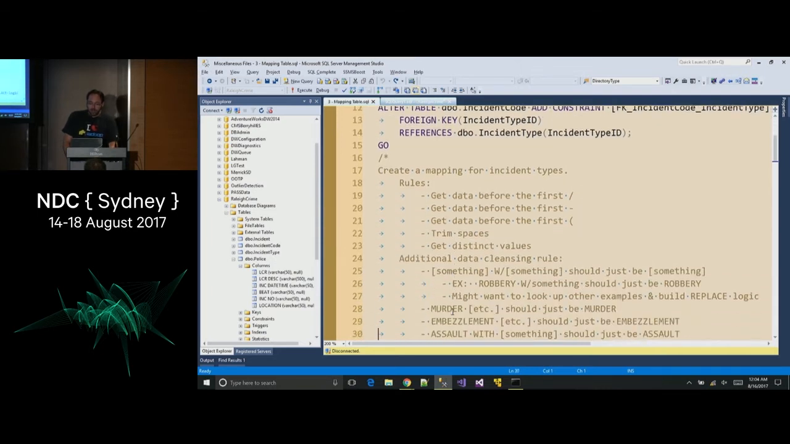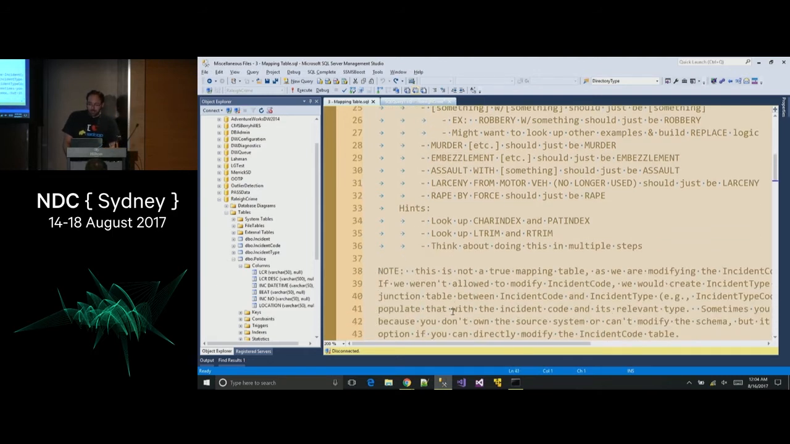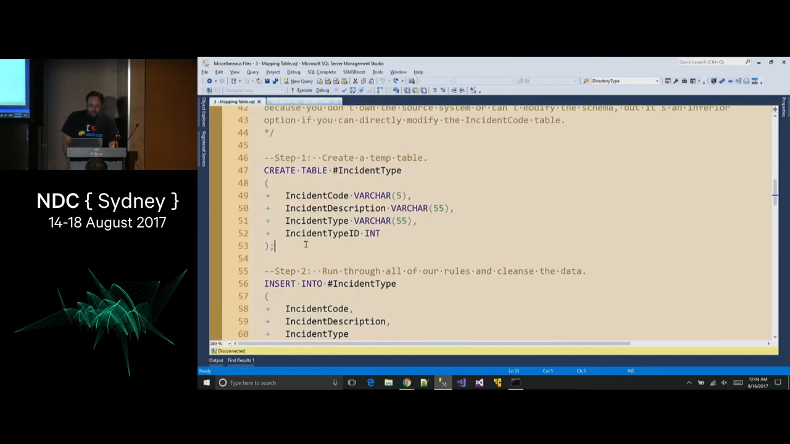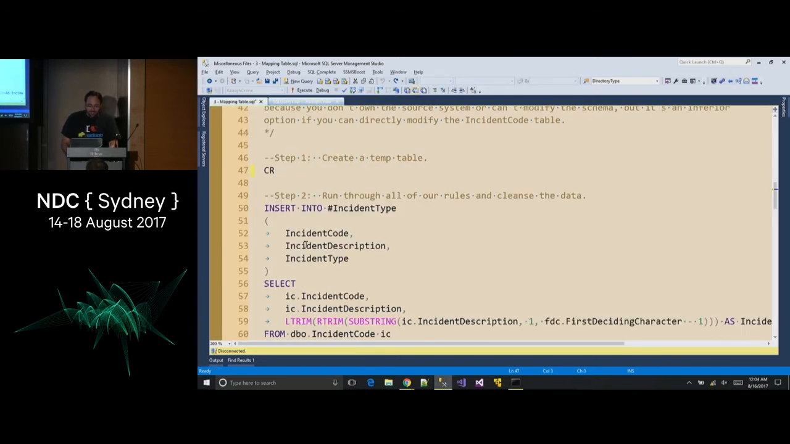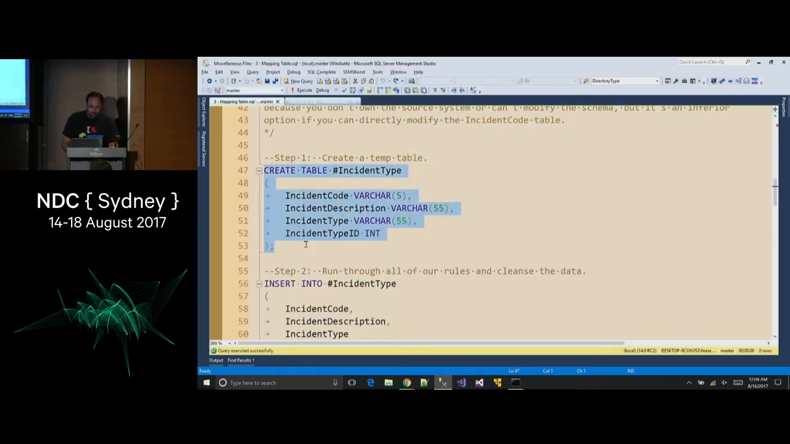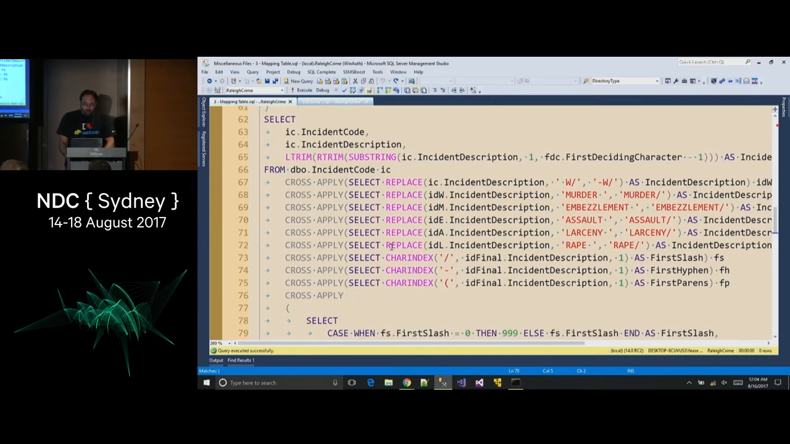Now, I have a whole bunch of rules for mapping, and don't even worry about reading this. I'm going to show you something even better. Spoilers. So let's create a table incident type, and I'm going to switch over to use the Raleigh crime data set. I'm going to insert into the incident type table this.